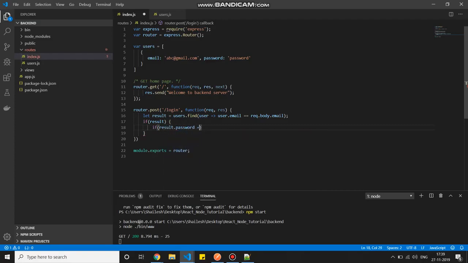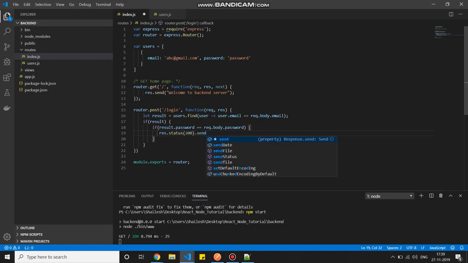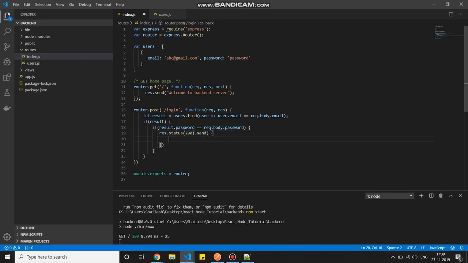So let's compare the result's password with request dot body's password. If this matches, we can set a status of 200 and we can send a JSON response with a field called message and say successful login. If not, then we need to send password incorrect.